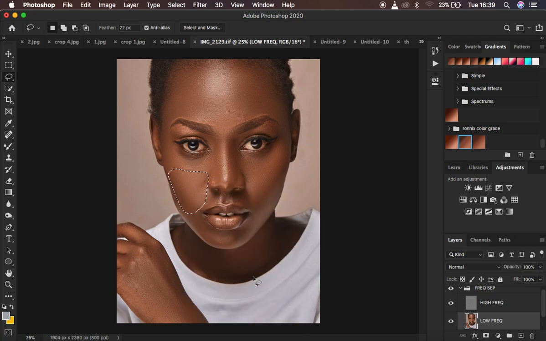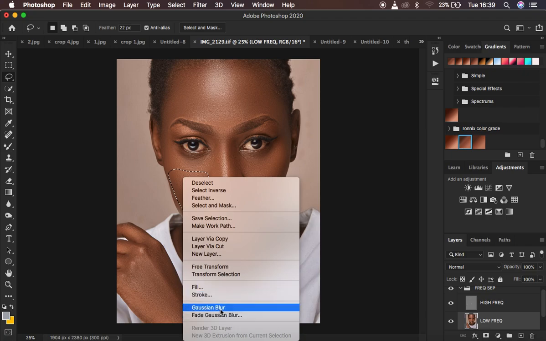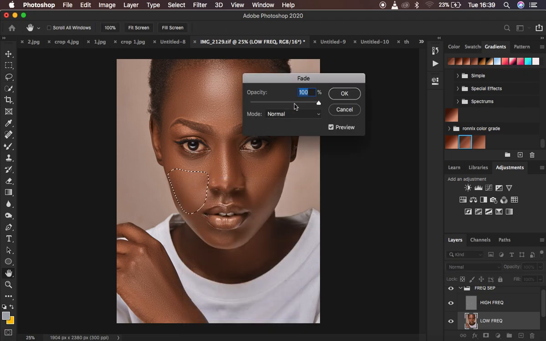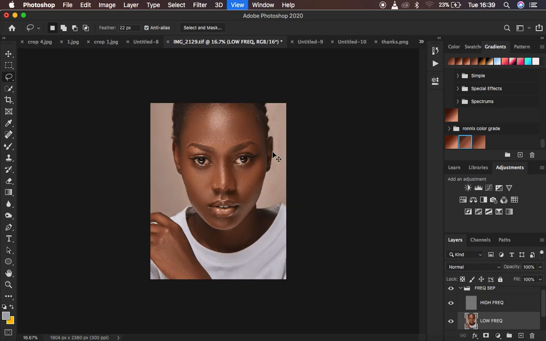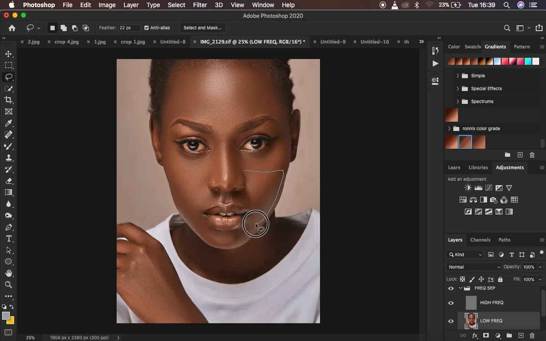Right click and come to Gaussian Blur. When you feel like the effect is too much, simply right click on that selection and come to Fade Gaussian Blur and reduce the opacity. So that is how we use our lasso tool when we are trying to do skin retouching.